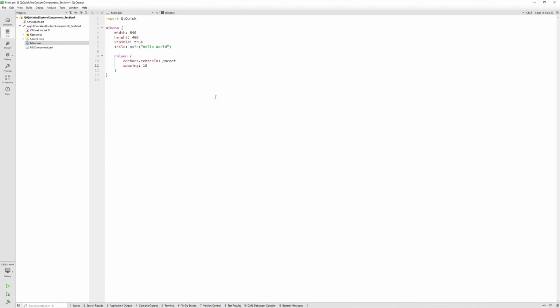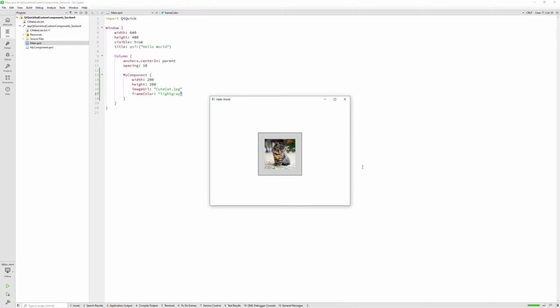Now let's open the main.qml file and create an instance of our custom component inside the column. Here we will set values of all the undefined properties that we initiated in our custom component. After defining the width and height, let's set the imageUrl property and a color for the frame. For this example, we have already added an image as a resource file to this project. Let's enter that image's name to our imageUrl property. Now let's save and run the application. We can see that in the application window, there is a cat's picture with a light gray frame around it.